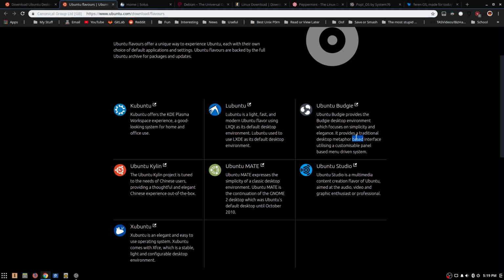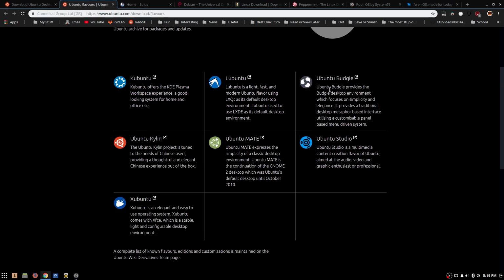There's Ubuntu Budgie, which is my favorite build of Ubuntu, and it uses the Budgie desktop. There's Ubuntu Kylin, which is made for Chinese users. There's Ubuntu Mate, which uses a continuation of Ubuntu's older desktop, aka GNOME 2. There's Ubuntu Studio, which is made for multimedia content creation. And there's Xubuntu, which uses the light but customizable XFCE desktop.